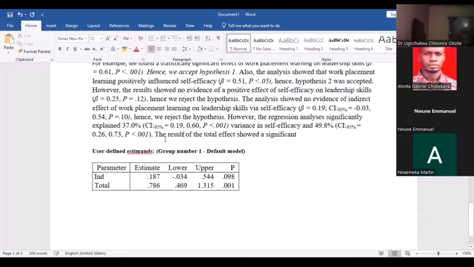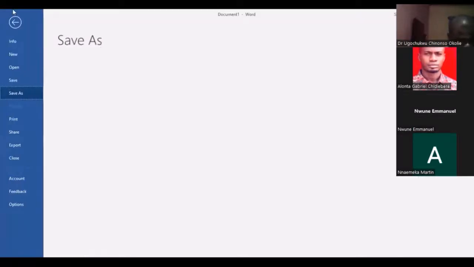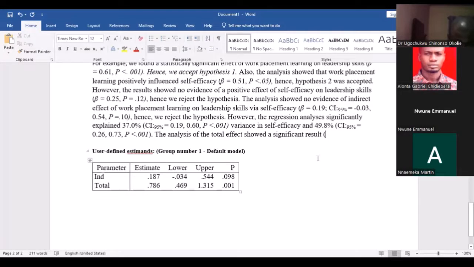No, the analysis of the total effect shows statistical results. Okay, so we'll simply come here and put the beta weight. So I'll just copy this, the total effect.